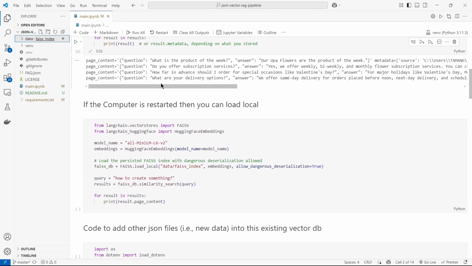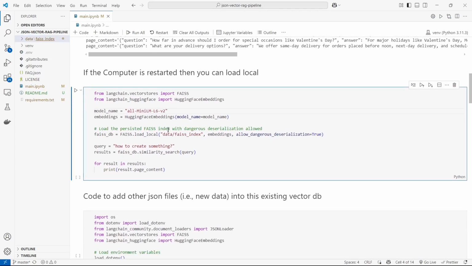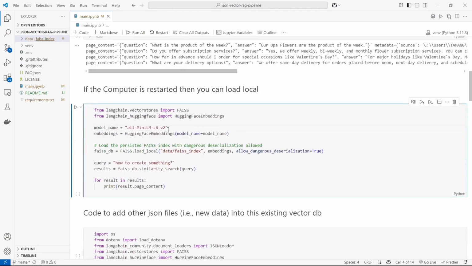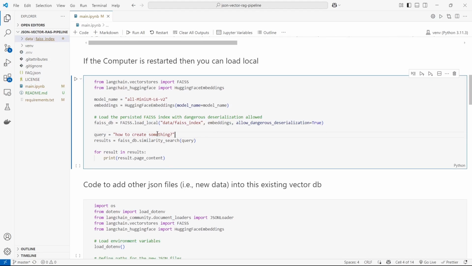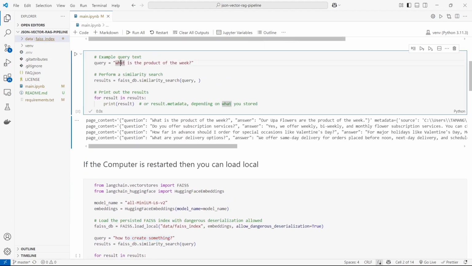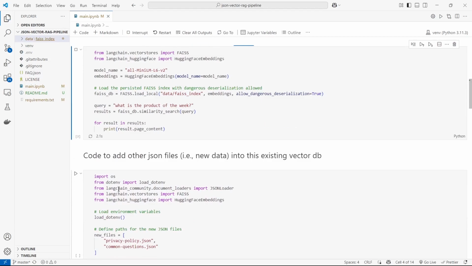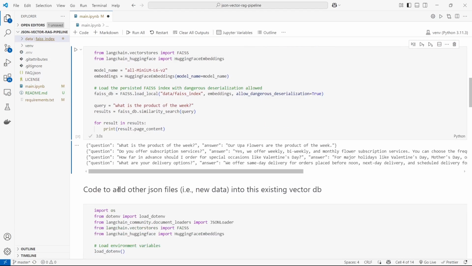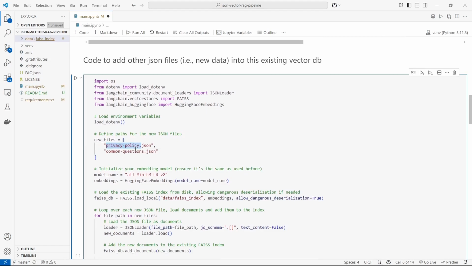So how do we load it when we restart our computer, or when we do it a second time? We don't need to do it again and again, right? So for that we have a simple code, load local. Inside that you provide the location of the local, and then again we can start asking the queries. So let's ask the same question here and here, and done, it's working.